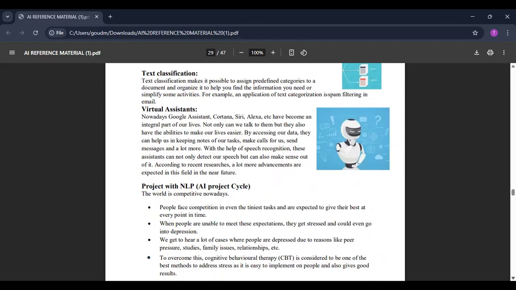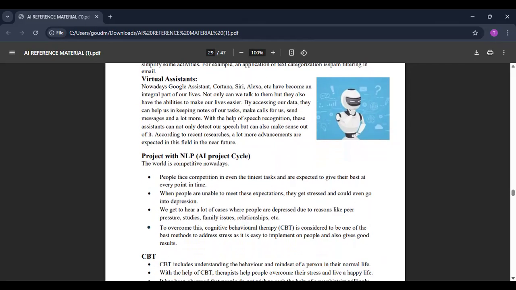By accessing our data, they can help us in keeping notes of our tasks, make calls for us, send messages, and a lot more. With the help of speech recognition, these assistants can not only detect our speech but also make sense of it. According to recent research, a lot more advancements are expected in the field in the near future. So these applications you can write for NLP. In the exam, they may ask for 4 marks and 2 marks, but they may also ask objective type questions in a scenario-based format.